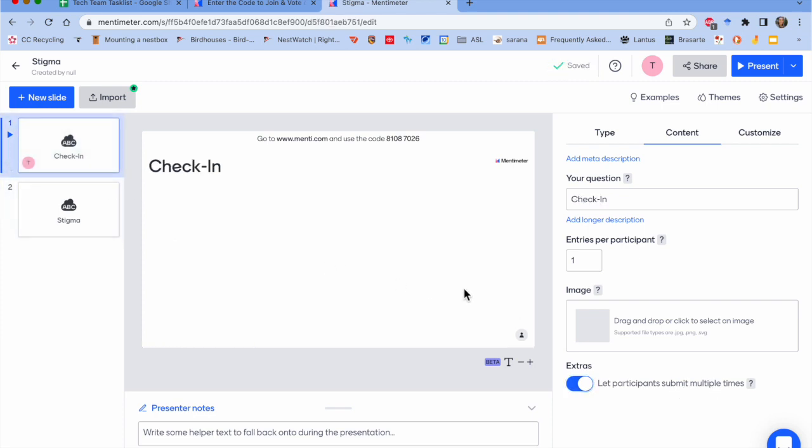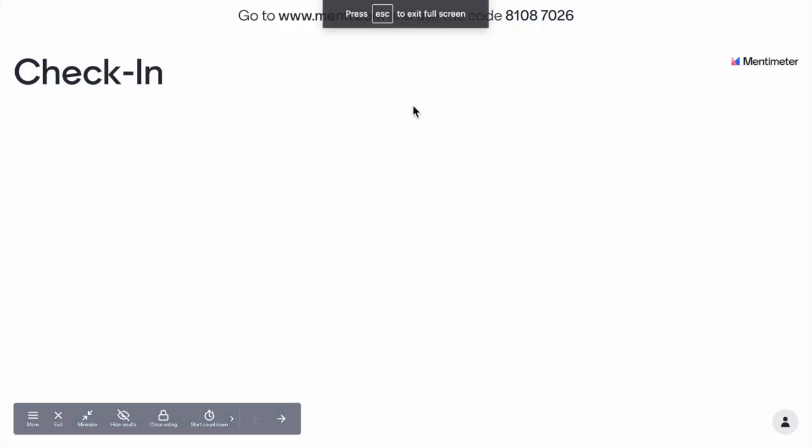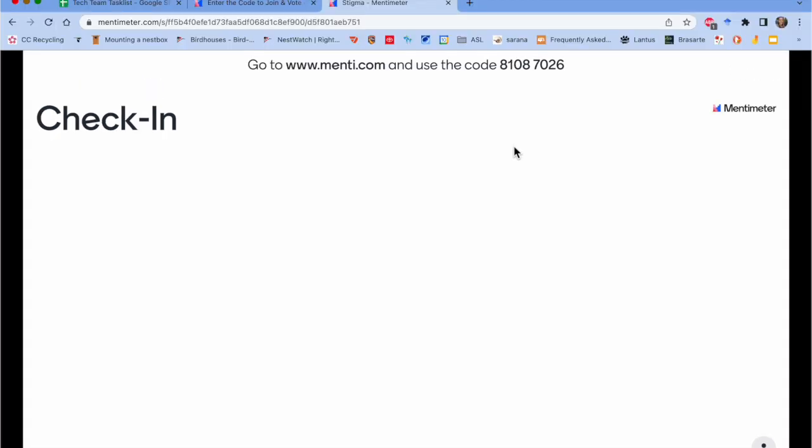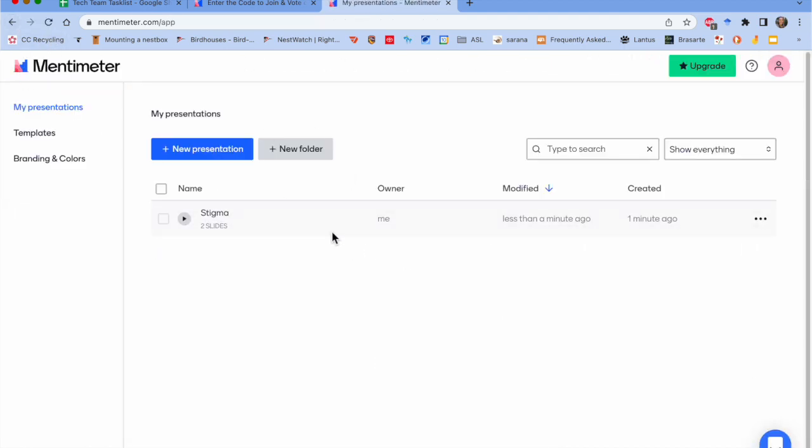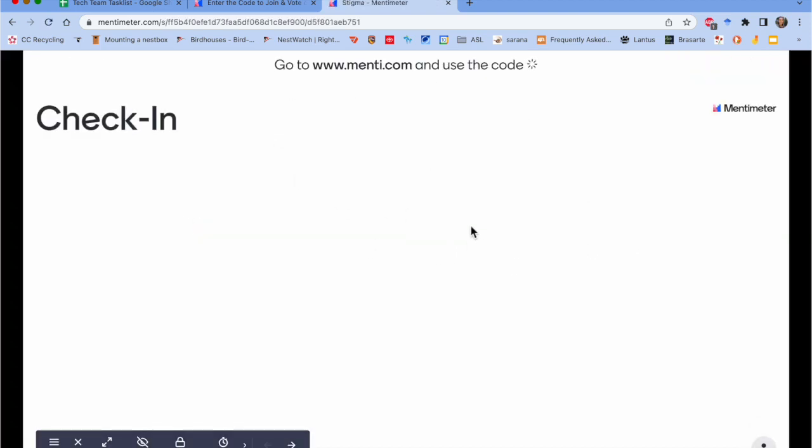Now, when you're ready to show and share this with your group, there are 2 ways to get there. If you click present, it brings you into full screen. You don't actually want to be in full screen, so you can press escape and have it come out of full screen. That's one way. Another way is if you go back to all presentations and click the play button from here, it brings you to the partial screen.